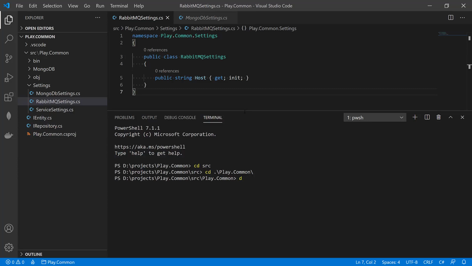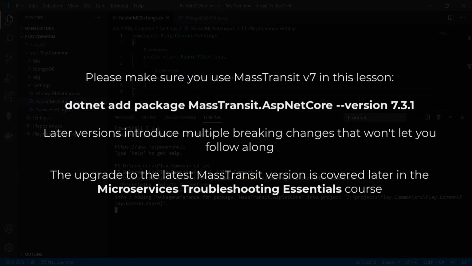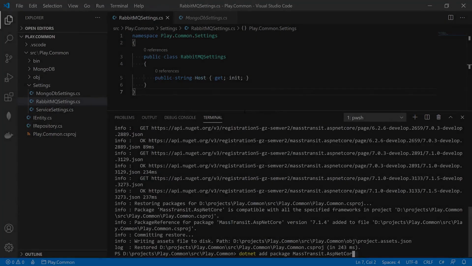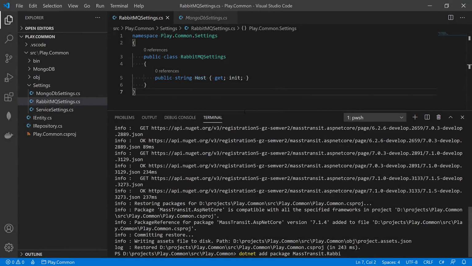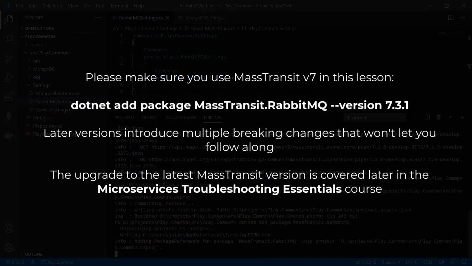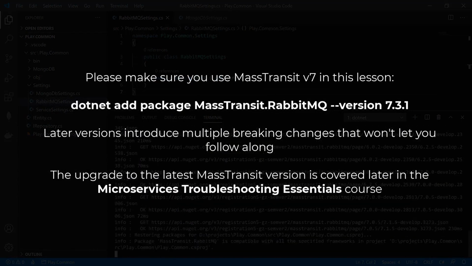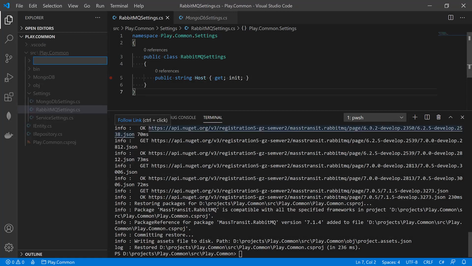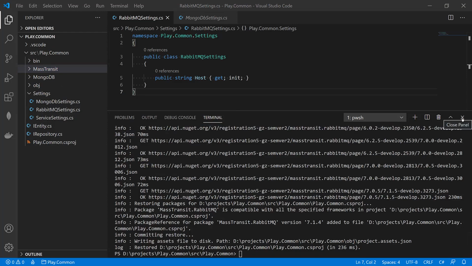So dotnet add package MassTransit.AspNetCore. And then let's do MassTransit.RabbitMQ. All right. So with that done, let's go ahead and create a new folder. Let's call it MassTransit. And perhaps let's close this terminal for now.